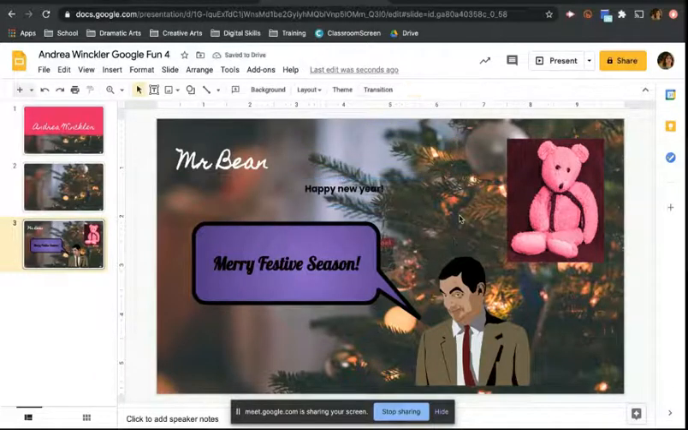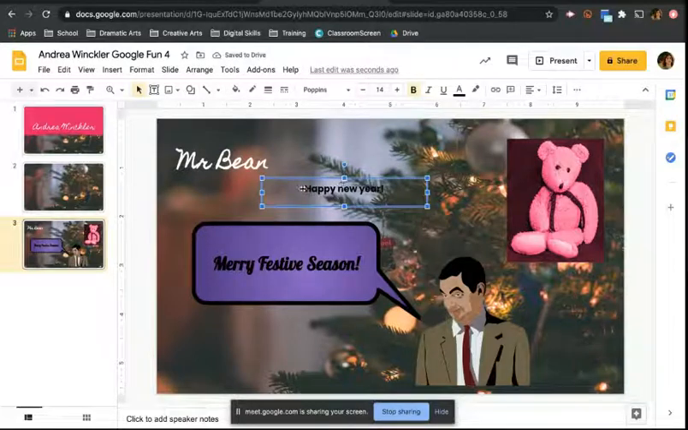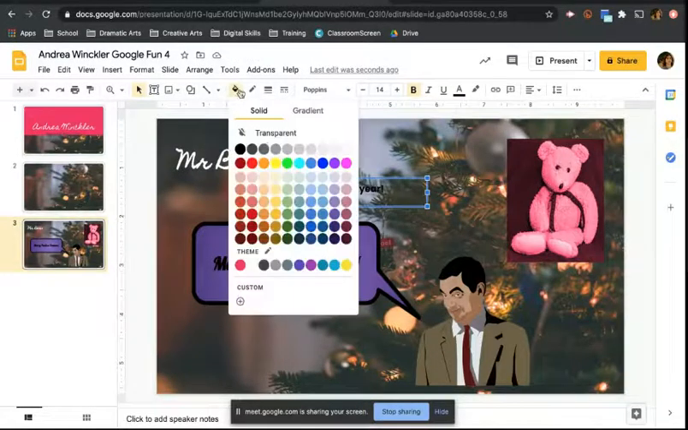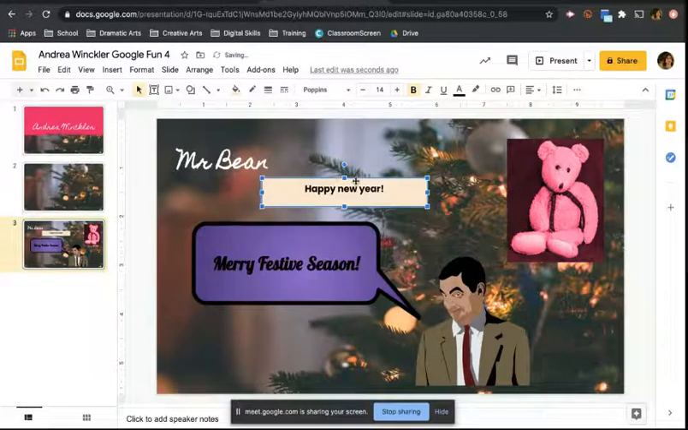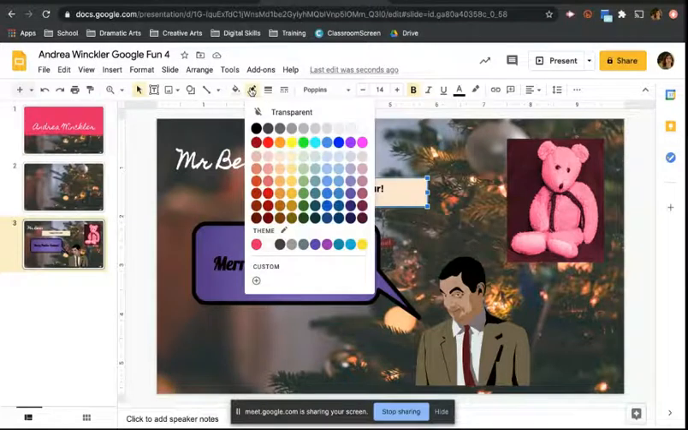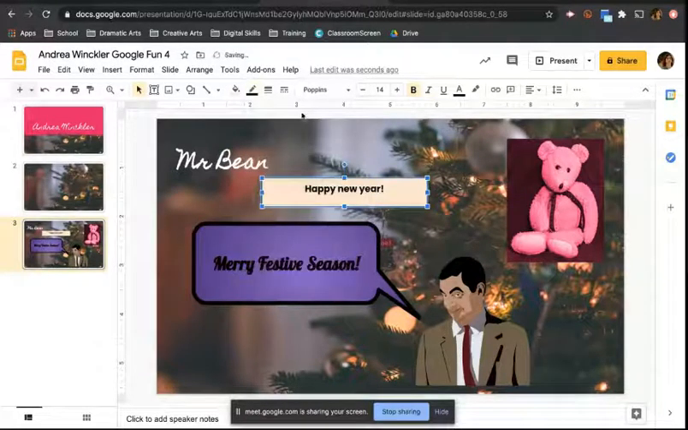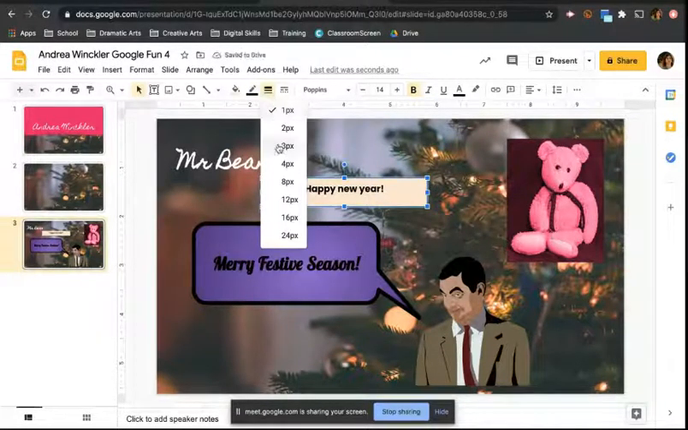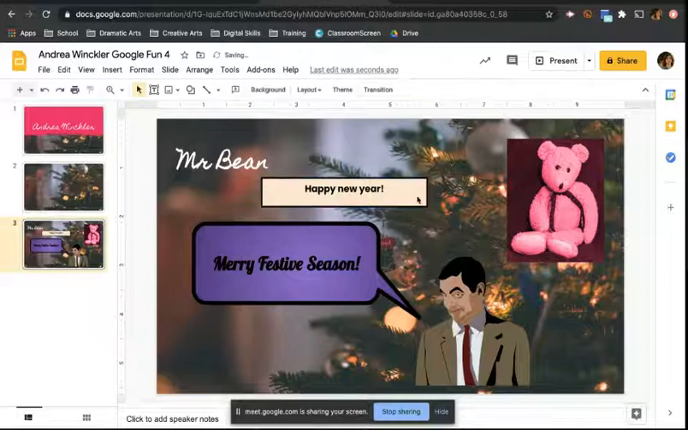Boom. You can change the background of this to, let's go for a yellowish color, and you can also change the border just like we did with the shape. So the border we're going to make black, and we're going to make it a little heavier. There we go. And that's the text box.